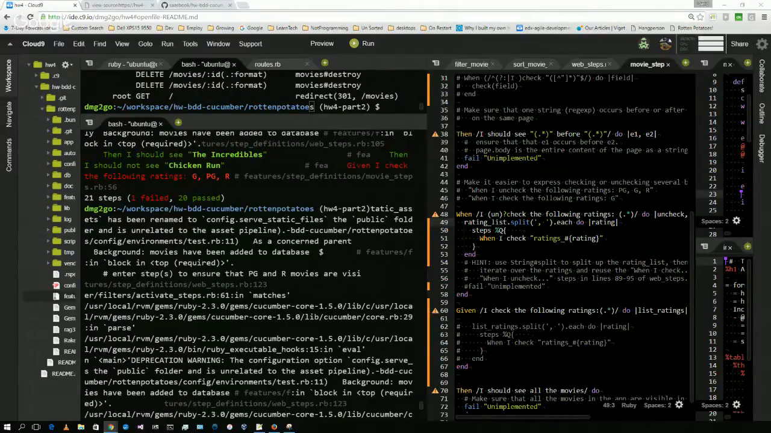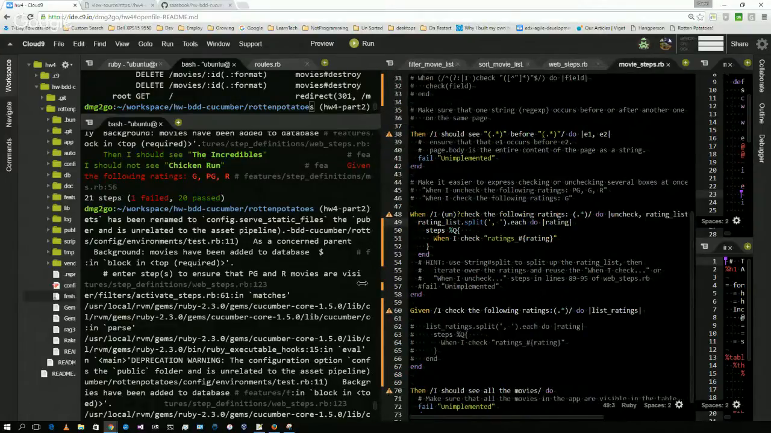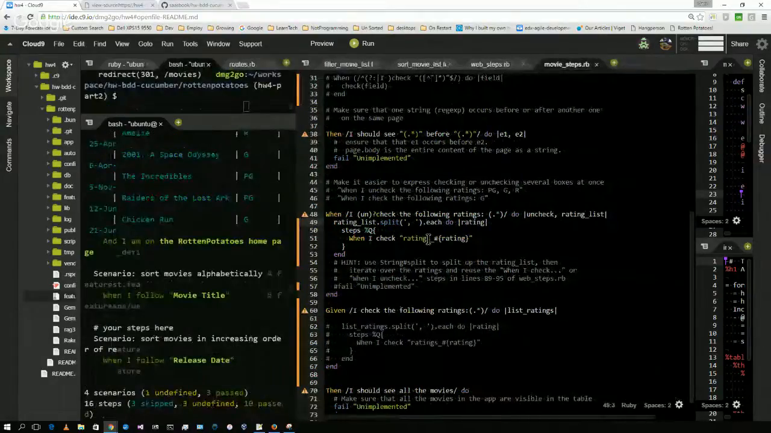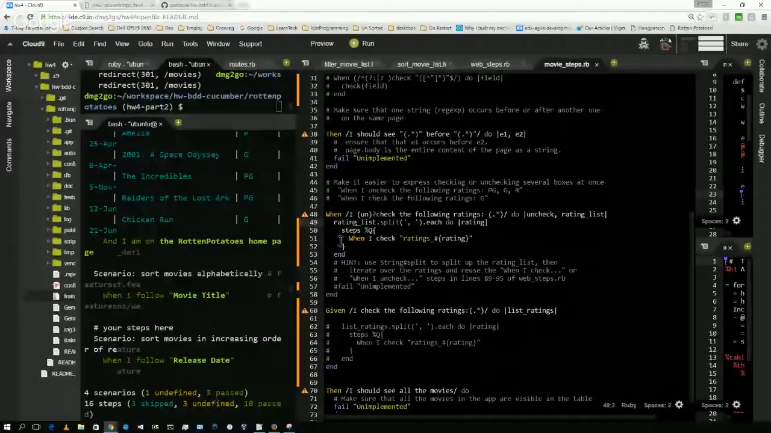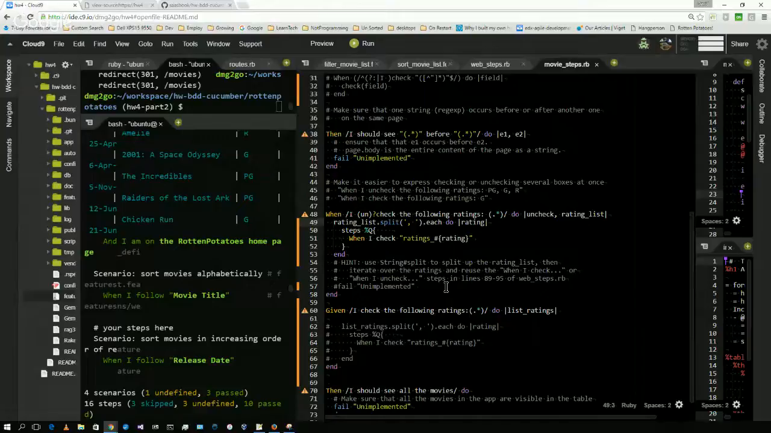Rating list, split, each rating, steps. Check ratings, underscore rating. Rating lists. No, ratings is just a string literal. Iterate over the ratings or use the when I check. Or, you know, when I uncheck failing steps, because I know that would be it.